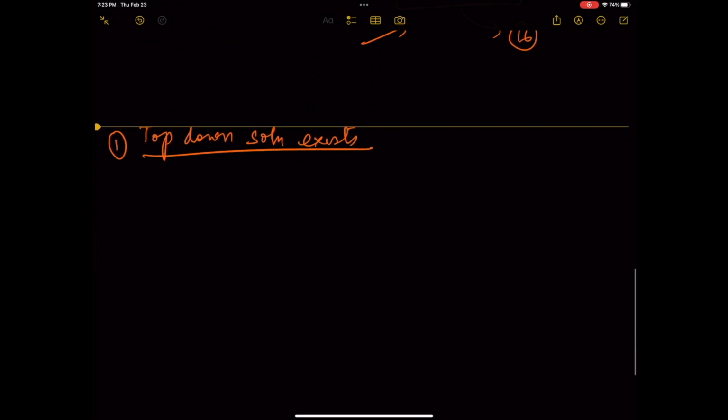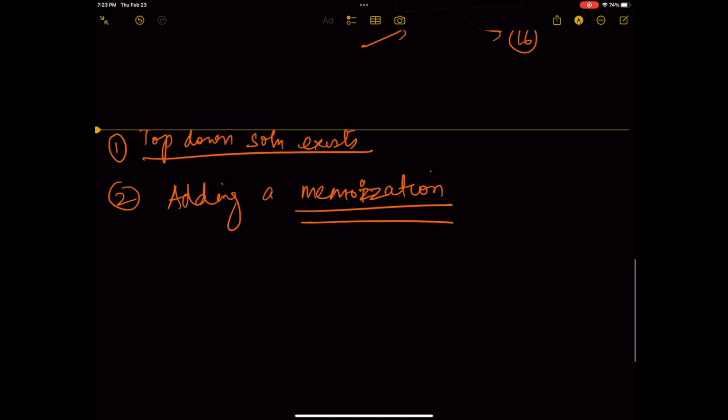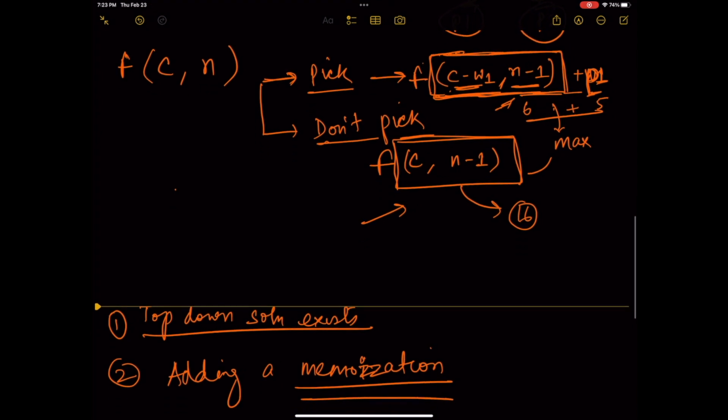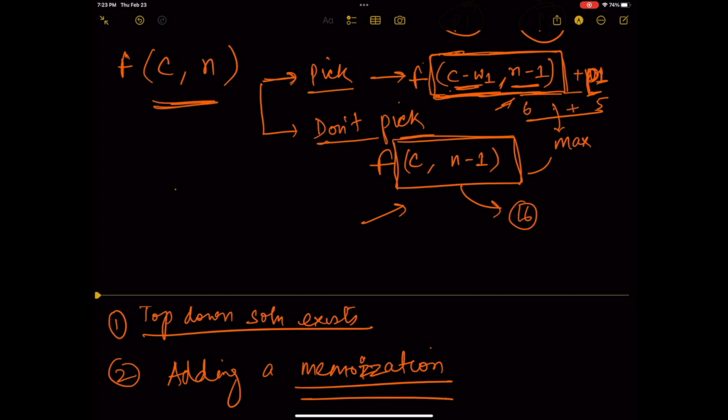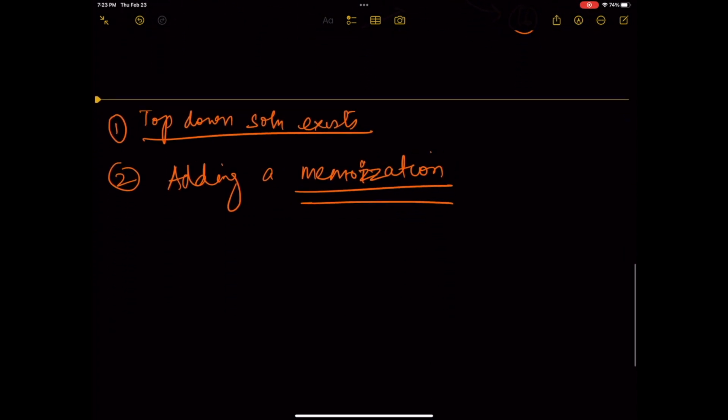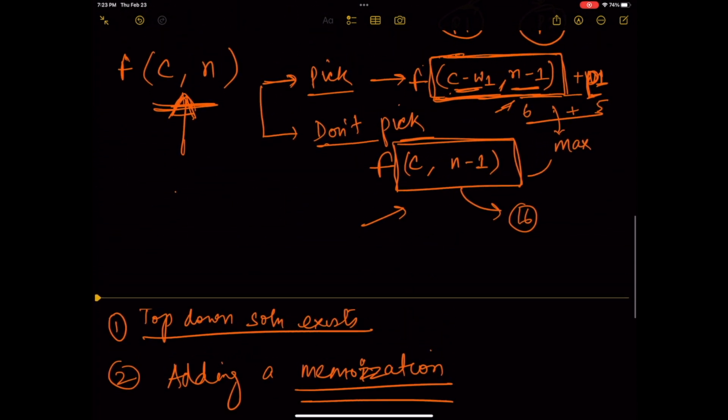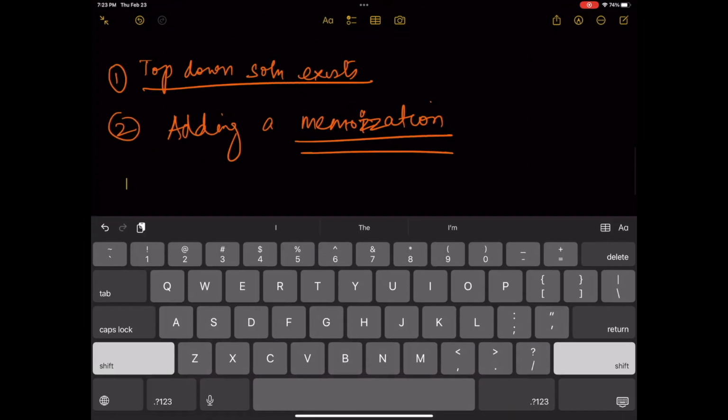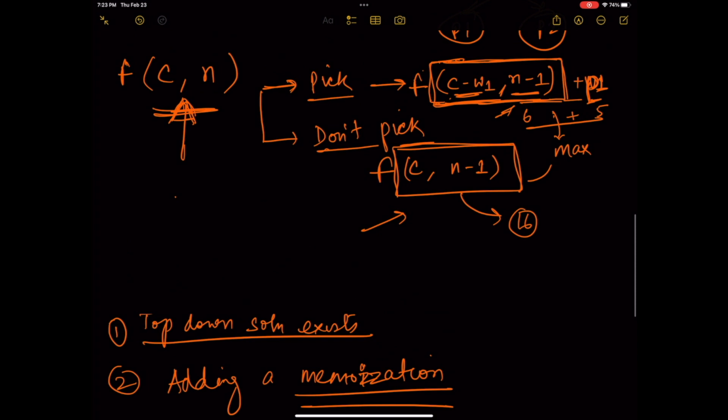Now step 2 is adding memoization. You can also call it tabulation, or name it whatever you want, but the idea is to store the values. In the previous problem we just had one parameter to our function, but here we have two parameters. So to store the values, we would have to take a two-dimensional array. Why? Because at any point of time we have two things, capacity and the number of items that are left.